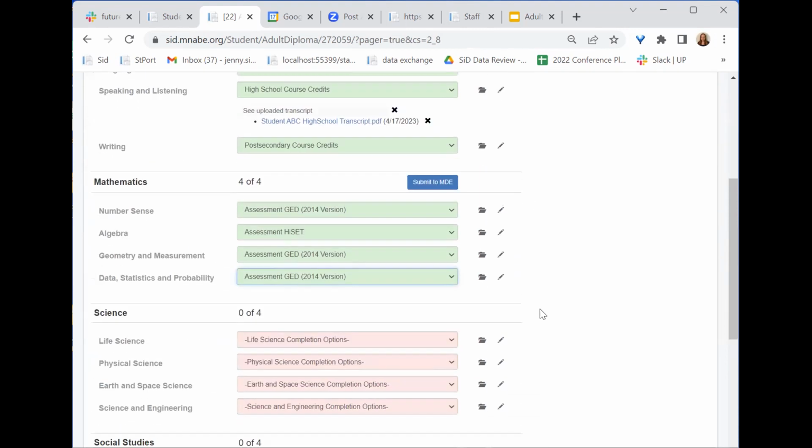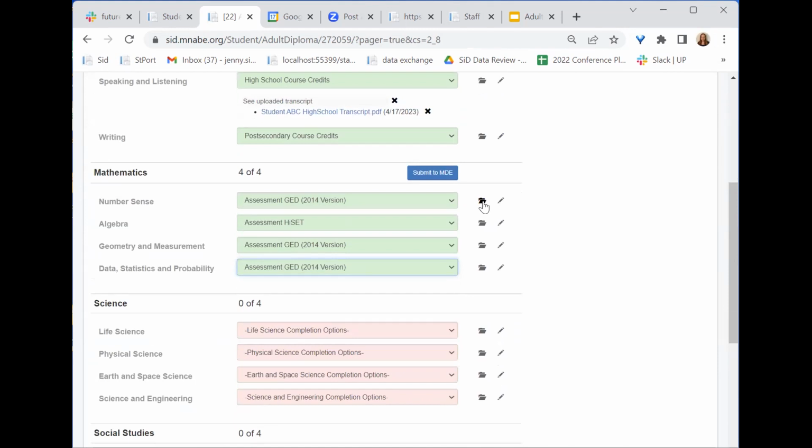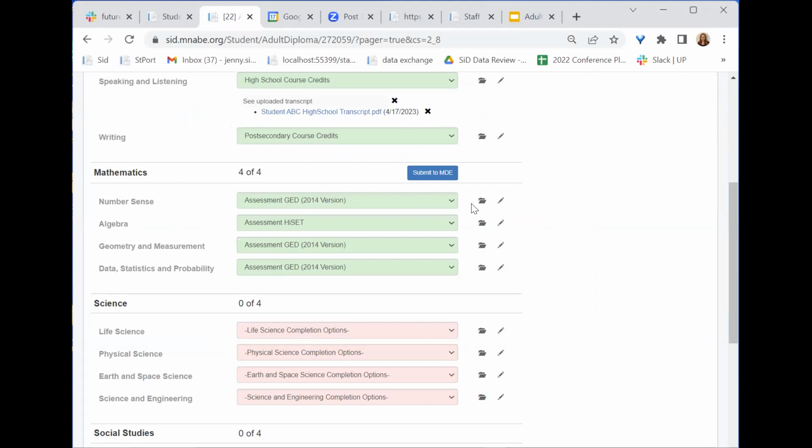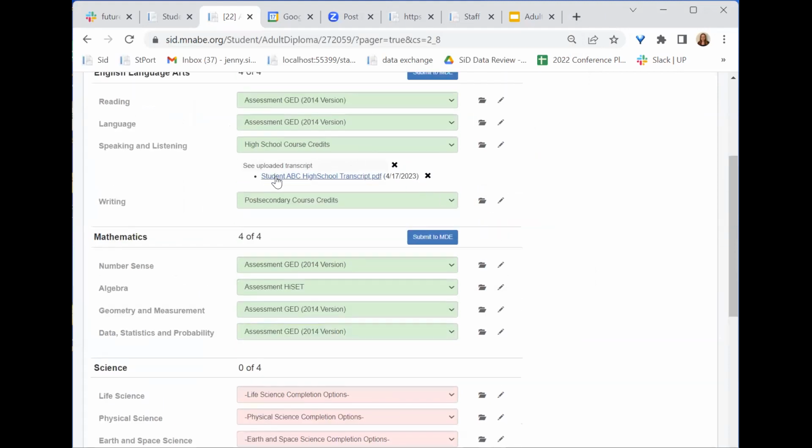You also have the option, I think pretty much everyone does, to upload files. So if you're going to upload some evidence, you click the file button. You can select a document from your computer that you would then upload, and it's going to appear like this transcript one does here. And you can also make comments. Okay, so these are all the various pieces of the puzzle that you're putting together when you're doing a diploma portfolio.